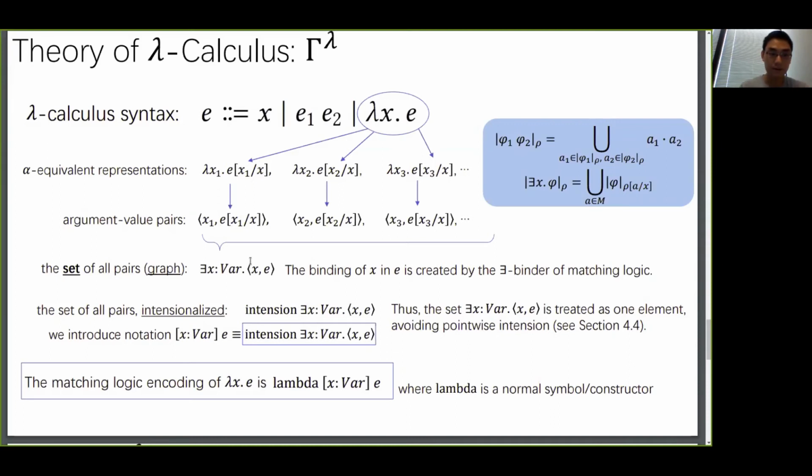Then we define this existential pattern. Recall that the semantics of existing matching logic means set union. So this pattern means the union of all pairs. In other words, this pattern is the graph of the function that maps x into E. To wrap up the definition, we take the intension of the graph set.